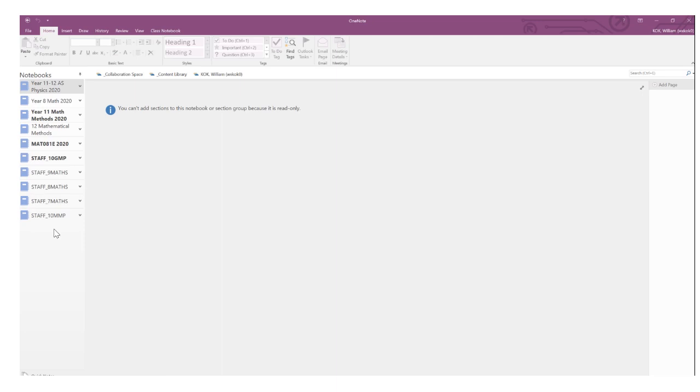On the left hand side, you should be able to see all the notebooks that you have. If this is the first one that you have opened, you should only see one. So the one that I have just opened is the Year 11-12 Physics 2020. This is the one that I'm going to use for my example here in today's lesson.